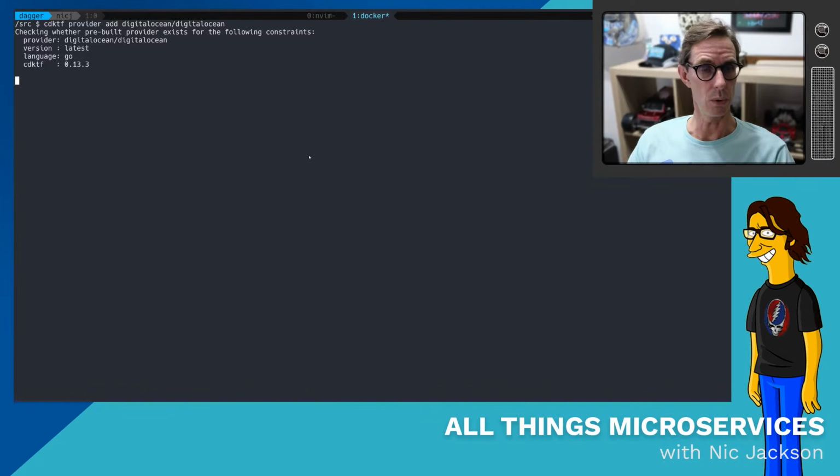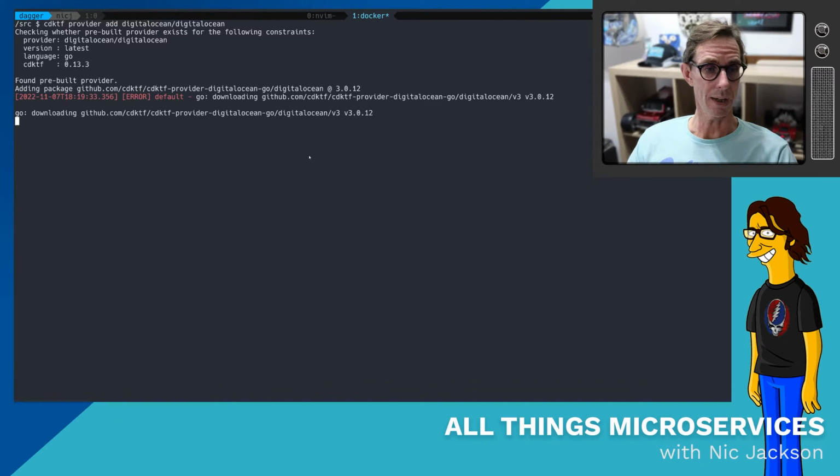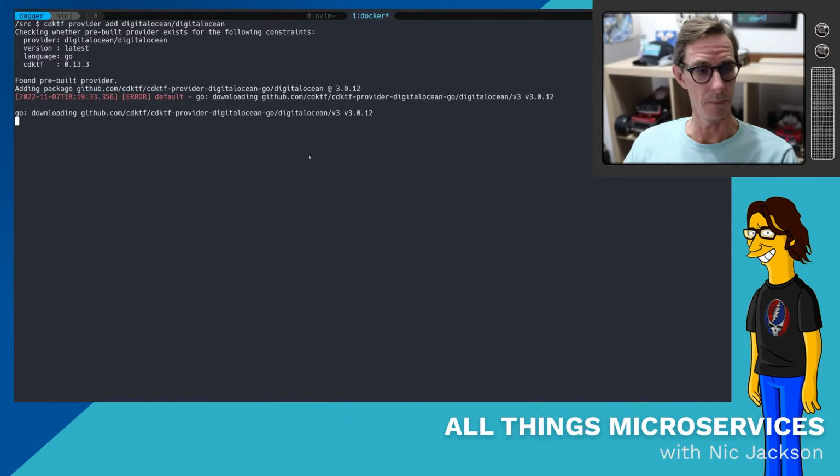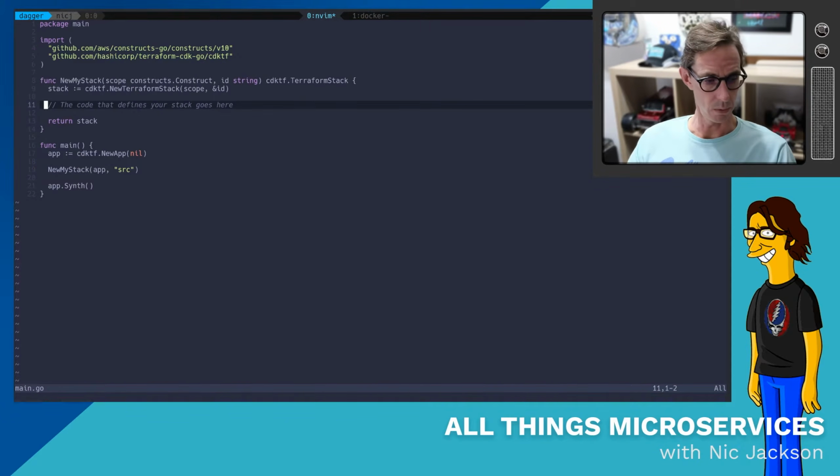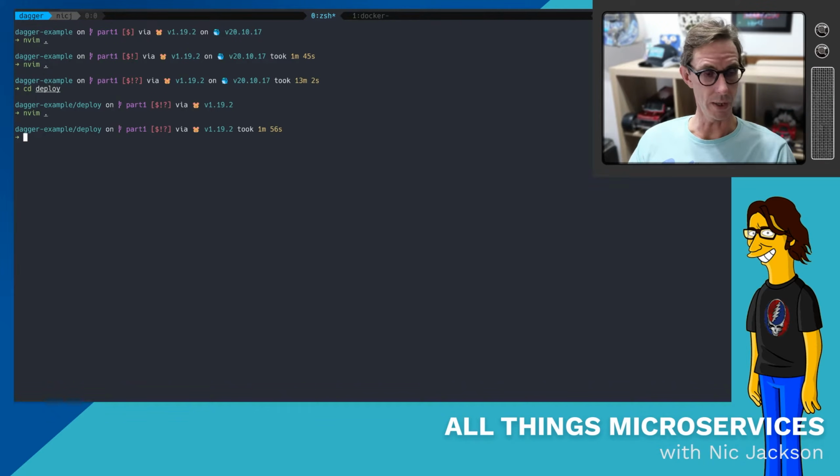And what that's going to do is go and collect that from the Terraform registry. It's going to install it as a Go package, and we've got that installed there. Now, because I'm running that in a Docker container, I'm just going to do a go mod tidy here, just to make sure that I've got everything. All right.